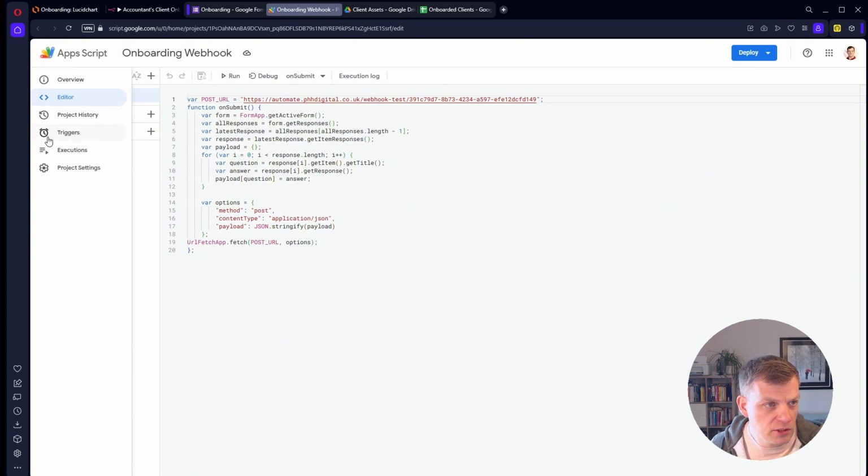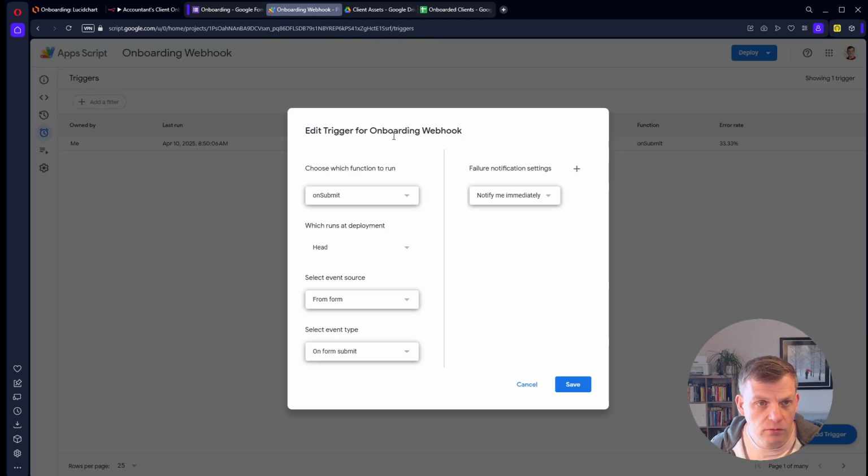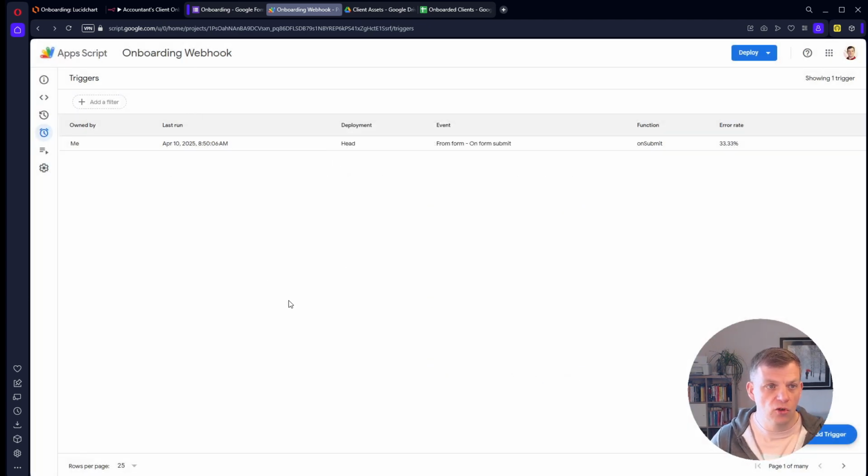The only other thing you need to make sure you set up is a trigger. Click the little clock icon, then Triggers, and you can add a trigger. It'll open this edit trigger for the onboarding webhook form. You want to make sure it's on submit. Leave that as default, select event source from form, but what it defaults to is on open, and on this one you want on form submit. I always like to set this to notify me immediately if there are any onboarding notification issues. So that's the setup to make sure that a form can trigger to N8N.